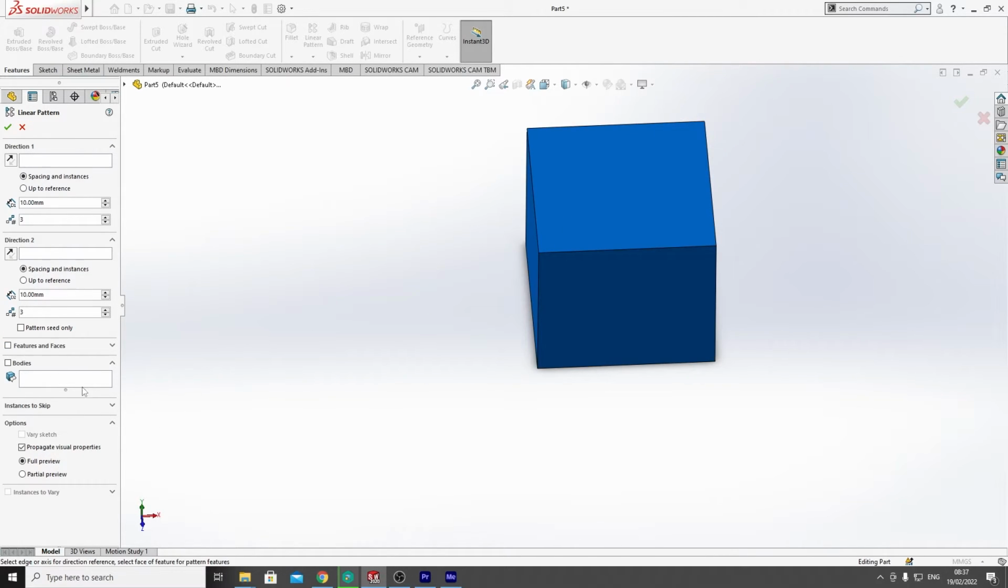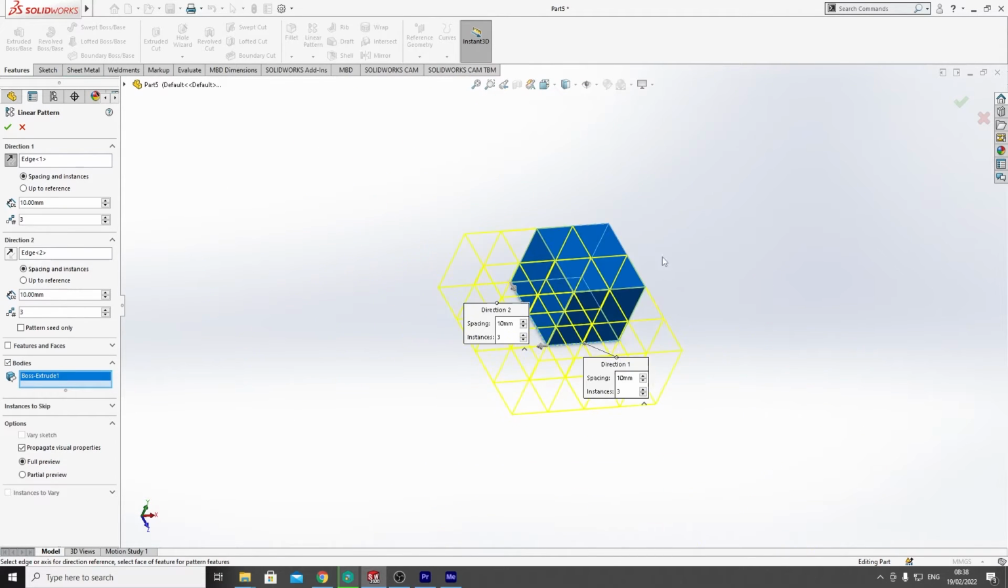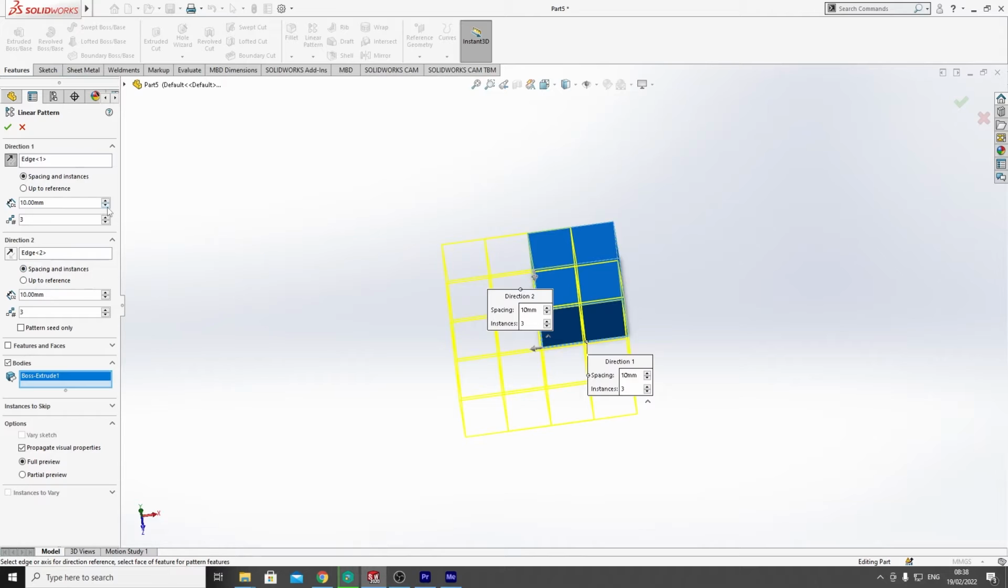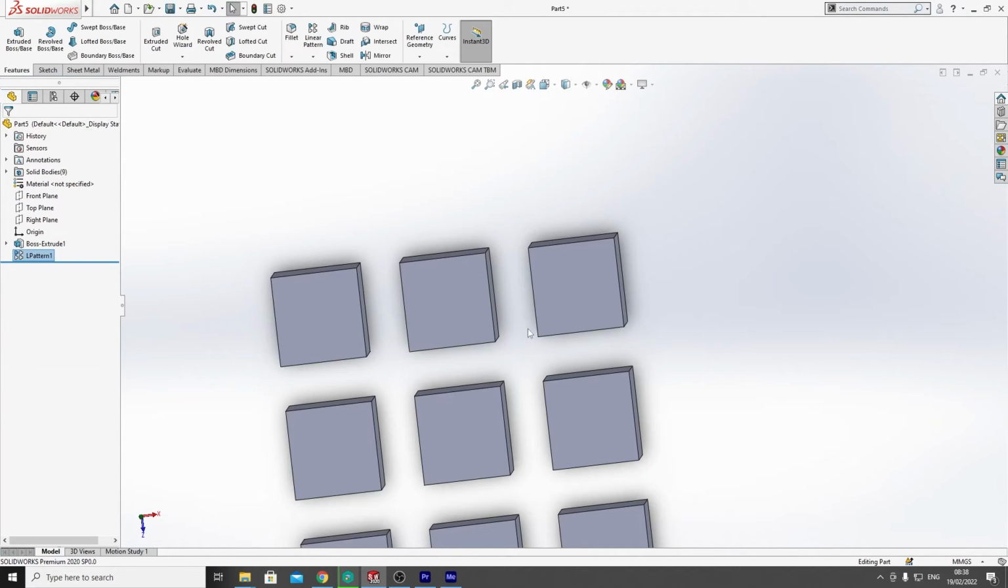So if I click this, I'll change direction first. We want to use the edge of this as a direction, and we want to use the Y direction as well. Okay, we've got a space there, and then we want to click bodies, and we want to use this body that we want to duplicate. Let's increase the distance between them to 30 mil. And there you can see you can create individual entities.